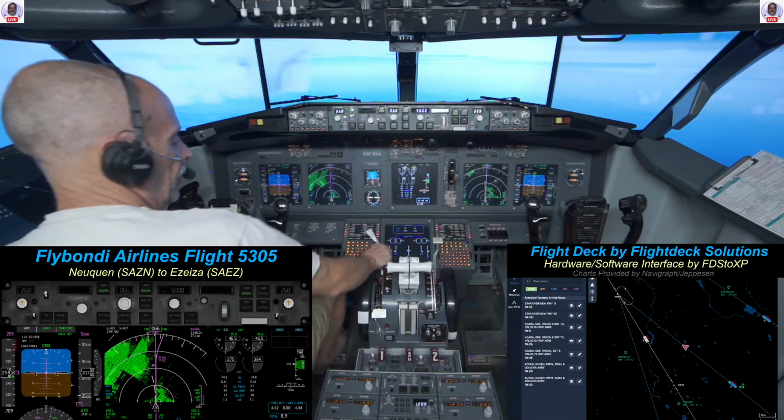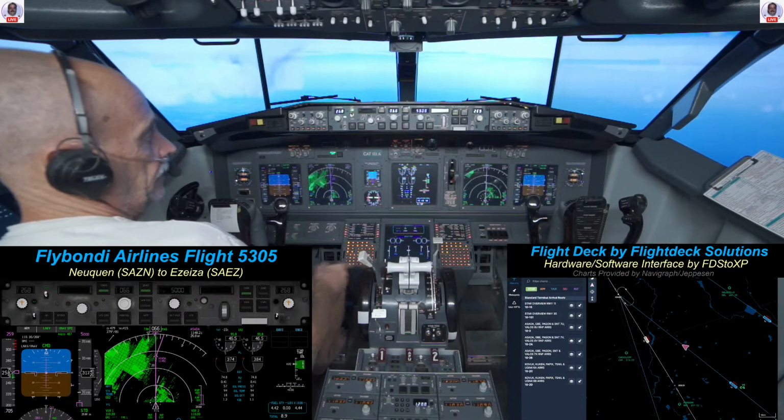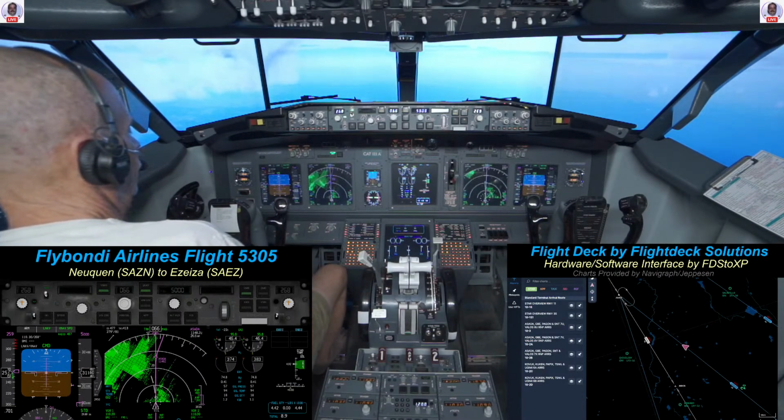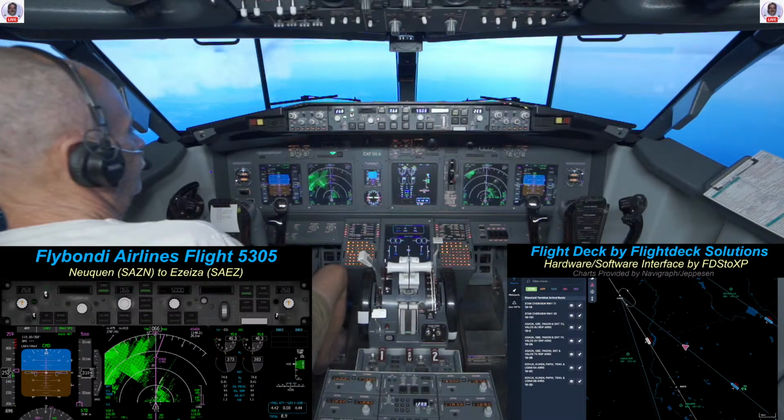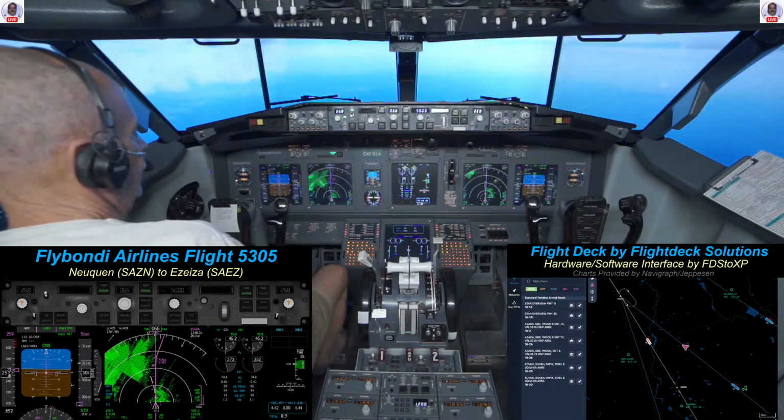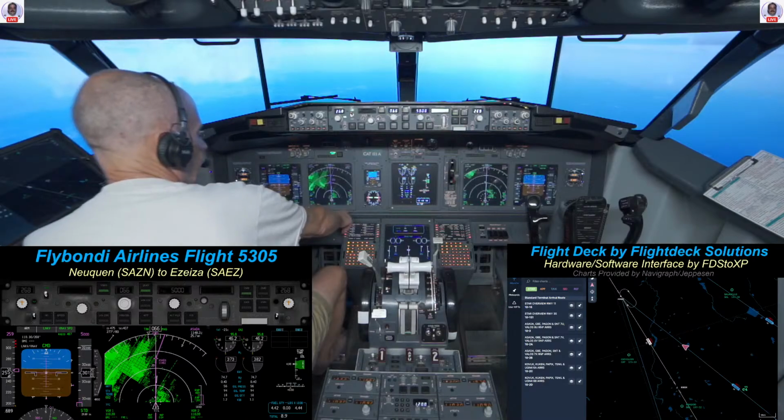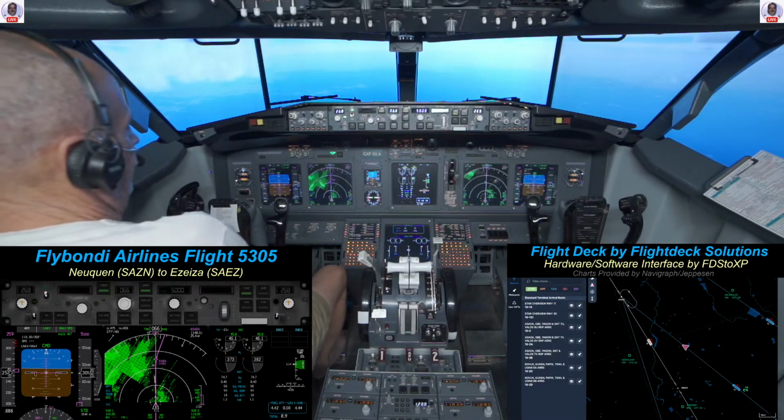Yeah, she seems to be playing games with the flight level here. Not asking for drag though, but you can see it yo-yoing. Something's not right there.